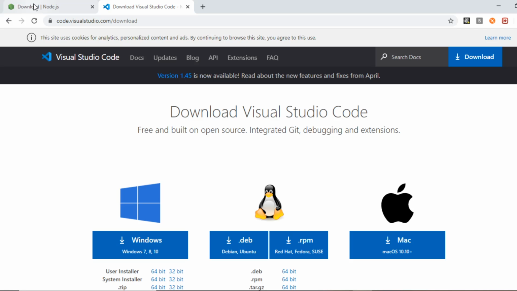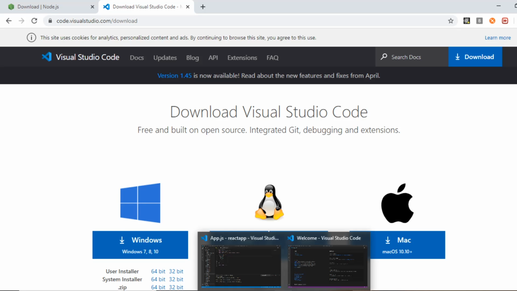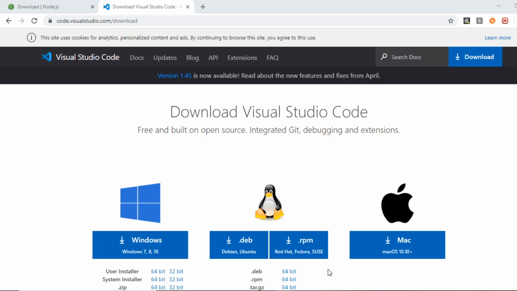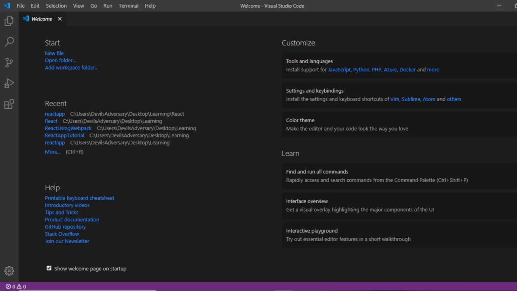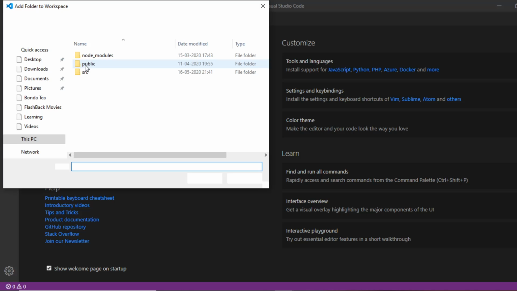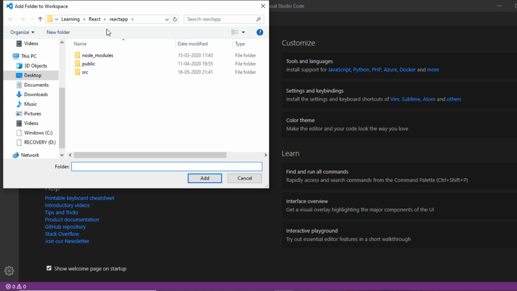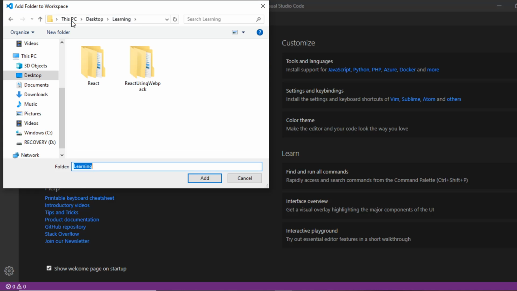After downloading these two and getting them installed, you have to open Visual Studio Code. Once you open it, a startup screen appears like this. Over here, you can add your workspace folder, or you can open a specific folder if you already have one. I have already created one.